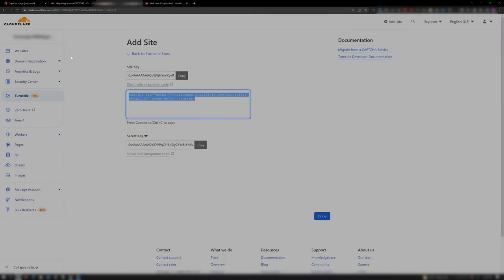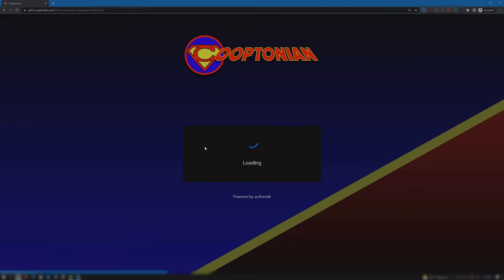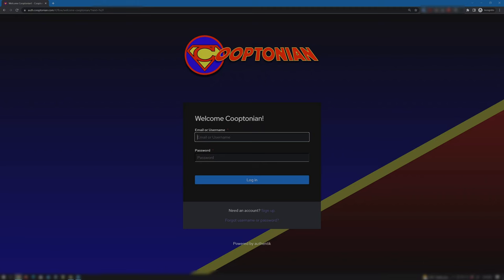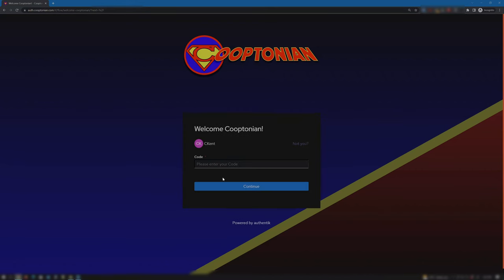If we jump back to our Cloudflare tab and back out of the Turnstile settings, you can see the statistics for visitor solve rate and API solve rate state insufficient data. As a Turnstile captcha is invoked, this data will start to fill out. Now, let's test it out by opening a private incognito window and log into Authentik. After the identification stage, it takes a bit longer as it processes the Turnstile captcha stage. You also notice now that there are two loading circles, presumably the captcha and the stage processing.